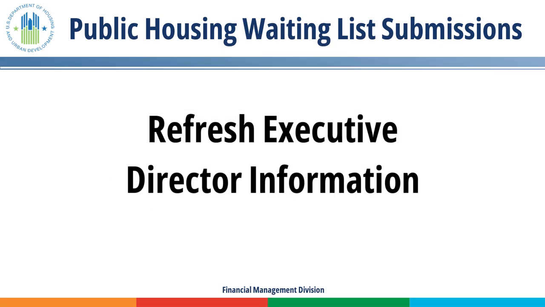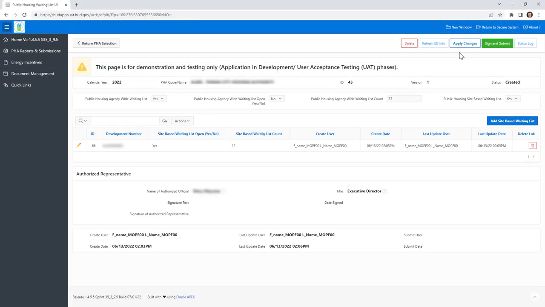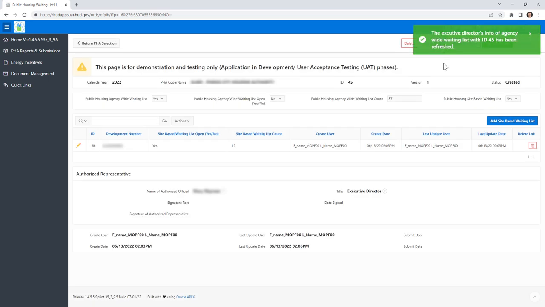Refresh Executive Director information. Only the authorized representative may submit the waiting list information to HUD. The contact information for the authorized representative is pre-populated with the executive director's contact information contained in IMS PIC. Update IMS PIC to correct this contact information if necessary. It takes one business day for changes made in IMS PIC to update within the portal. Click the Refresh ED Info button to update the form with the latest executive director's contact information contained in IMS PIC.